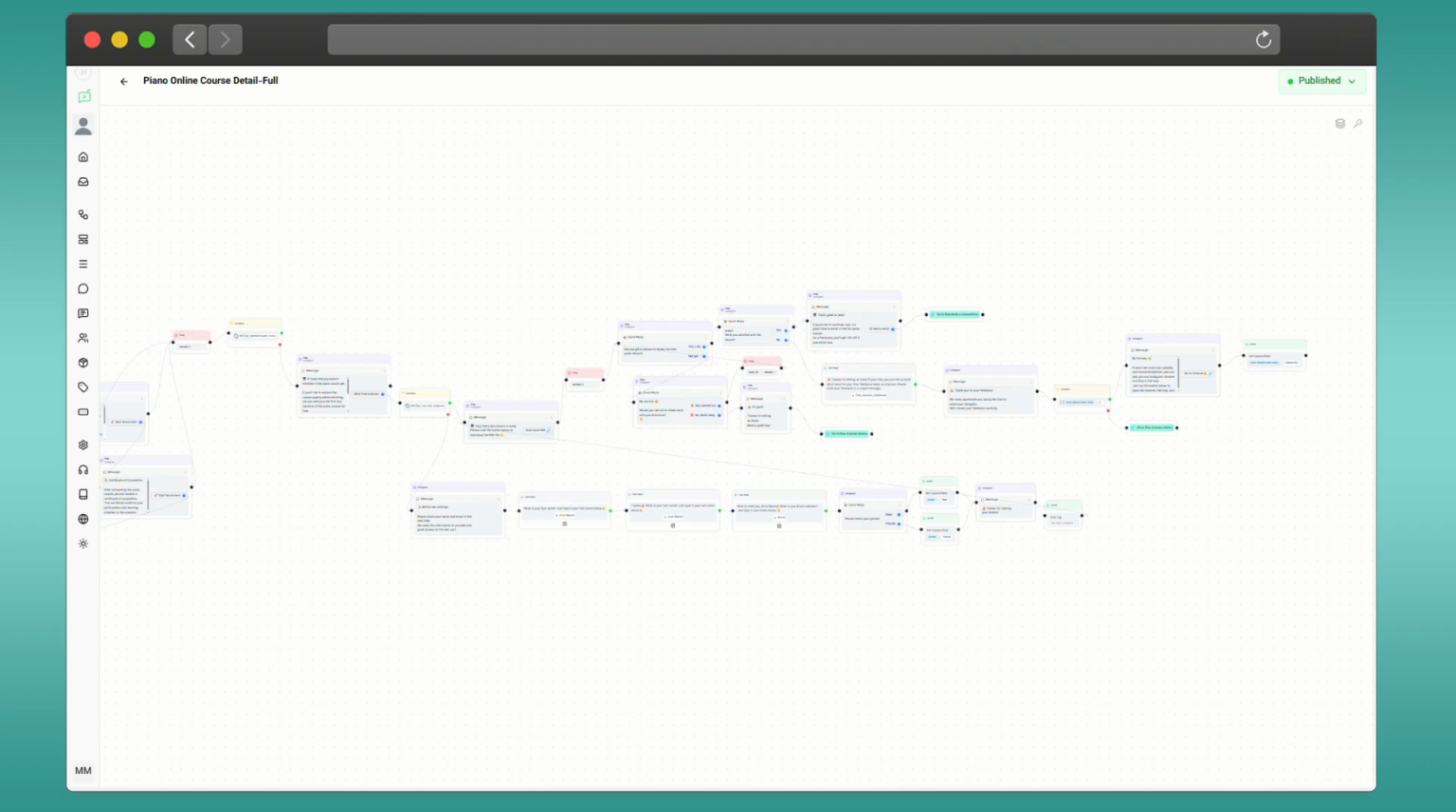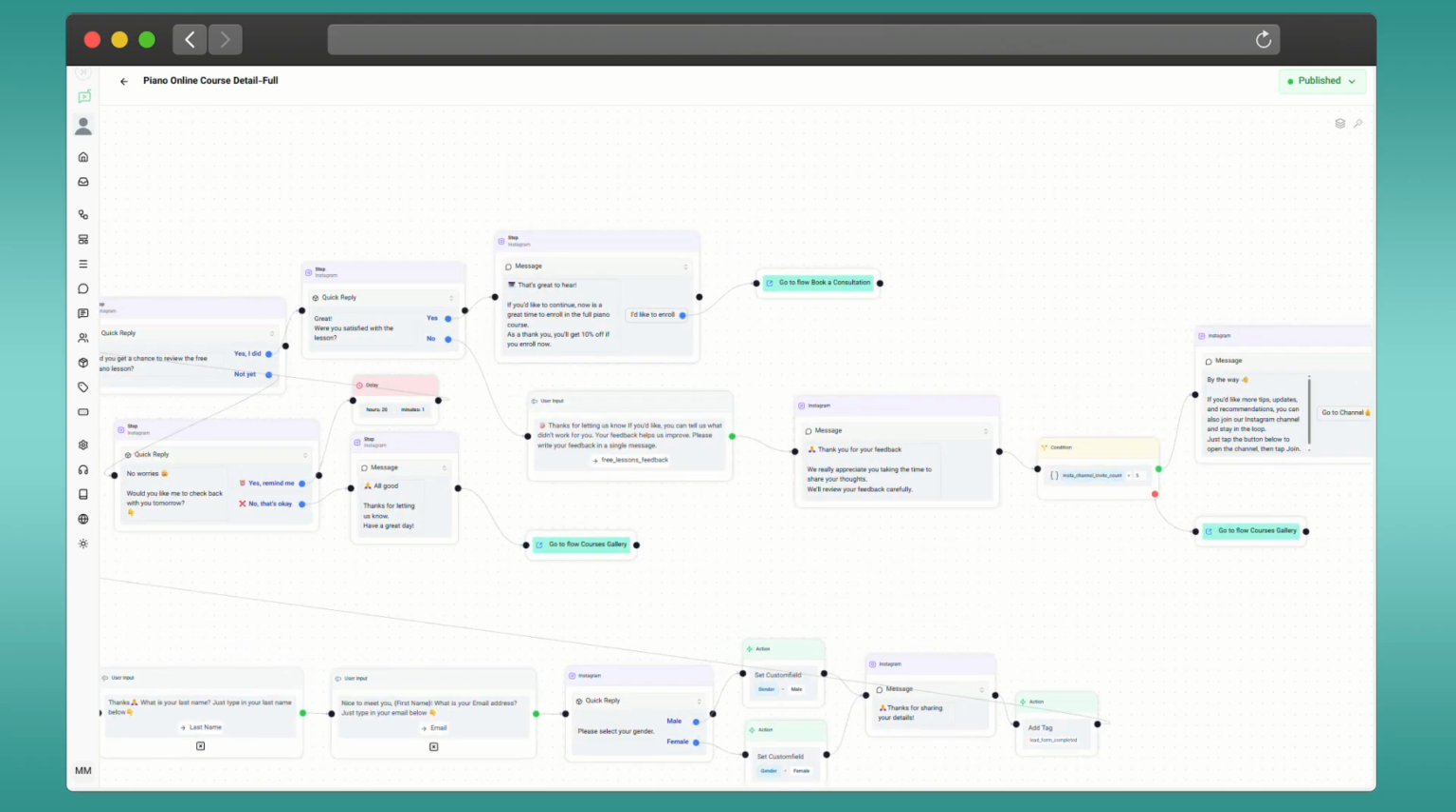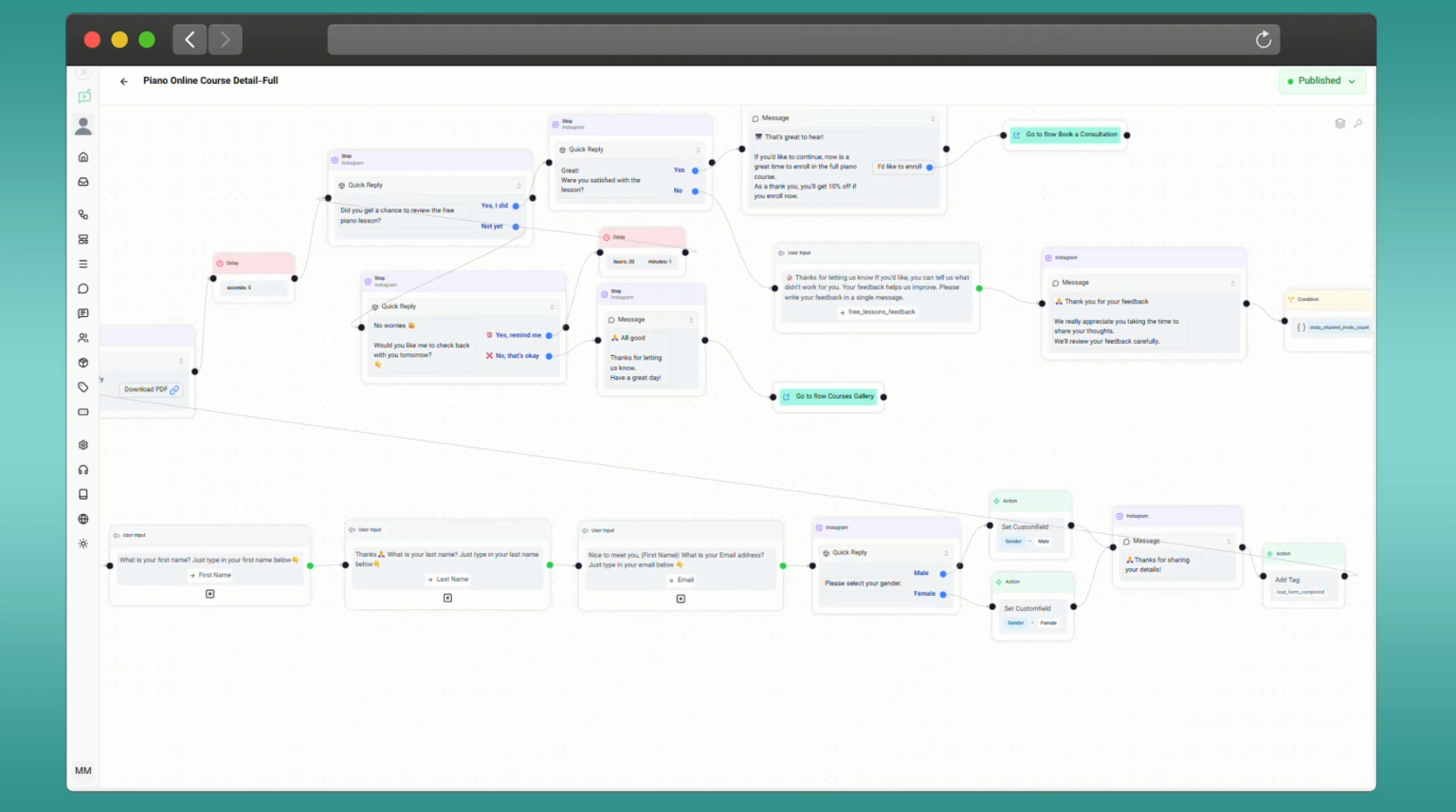In this video, we'll explore how to use the Another Flow node and why it is important for building reusable automation components. Let me explain this with two practical examples.